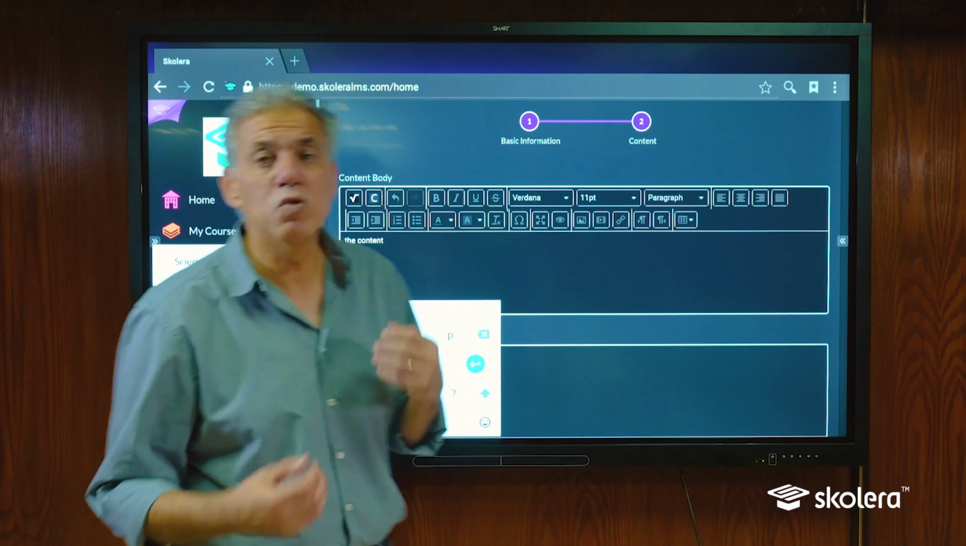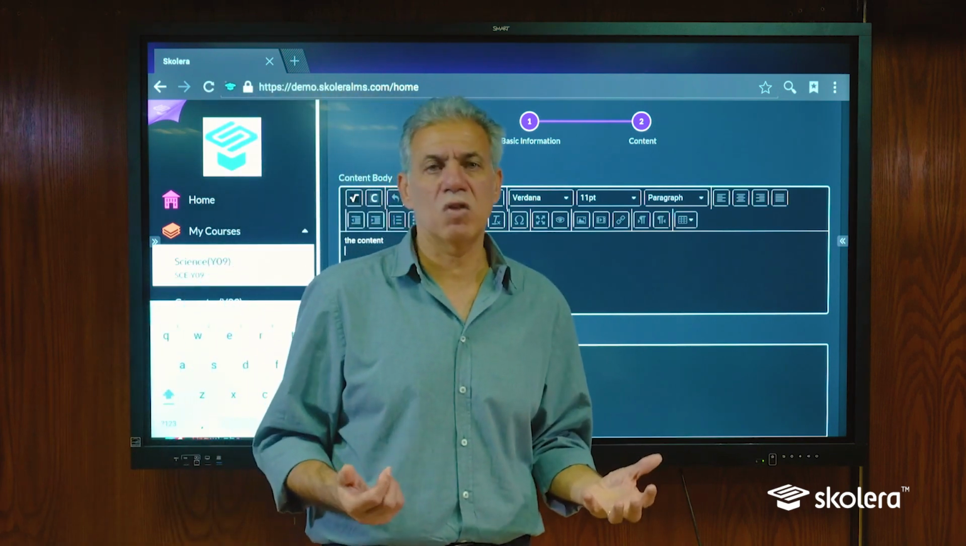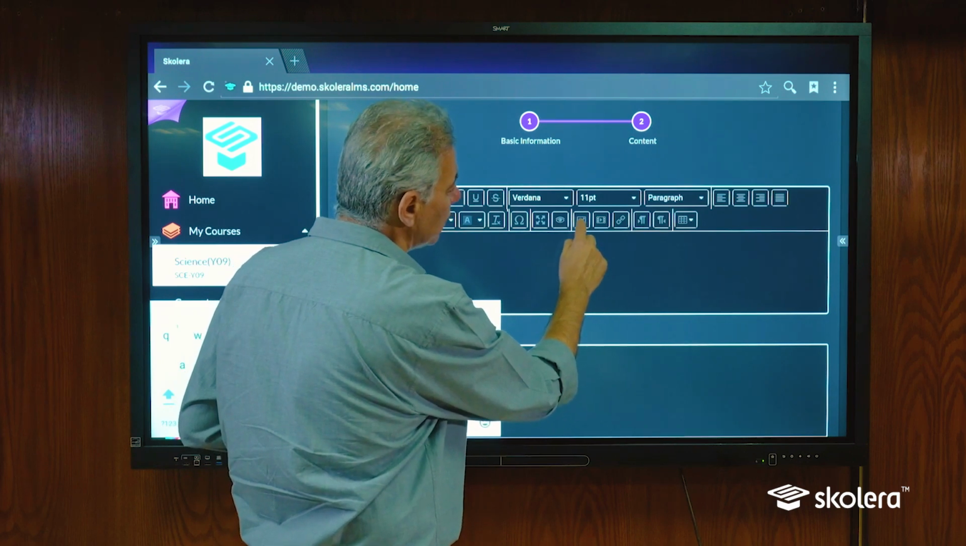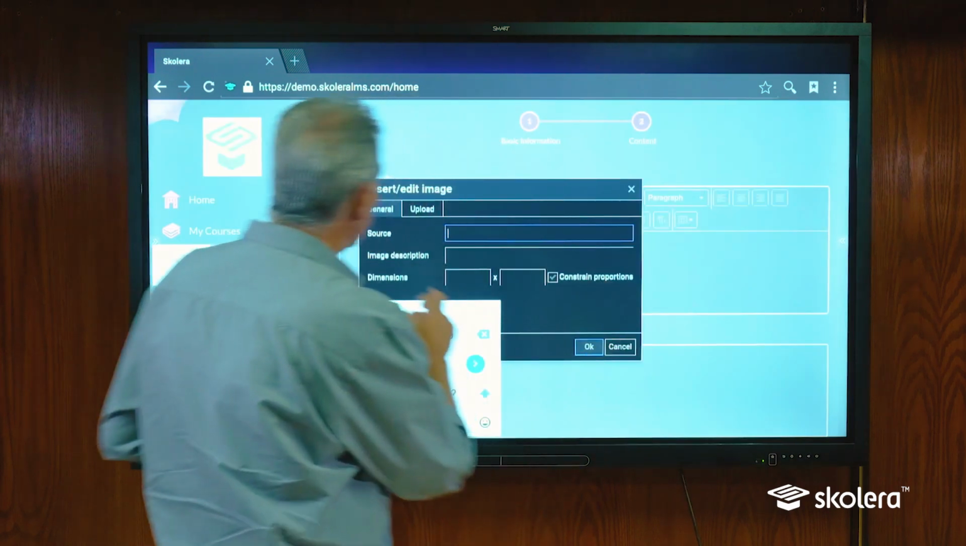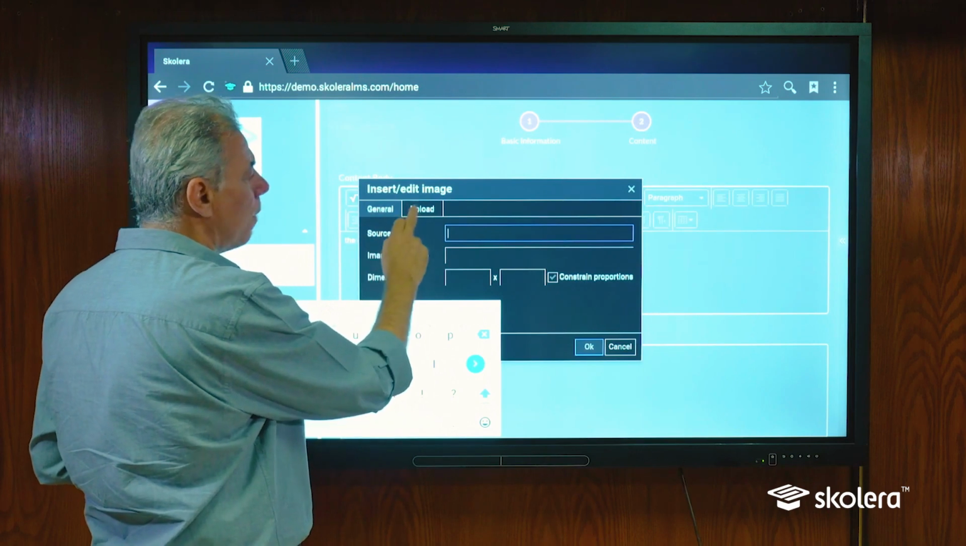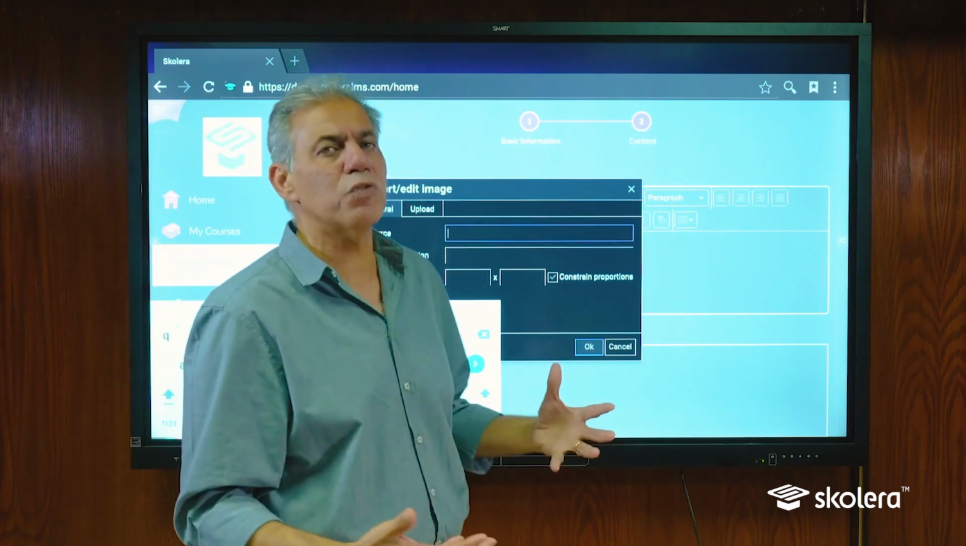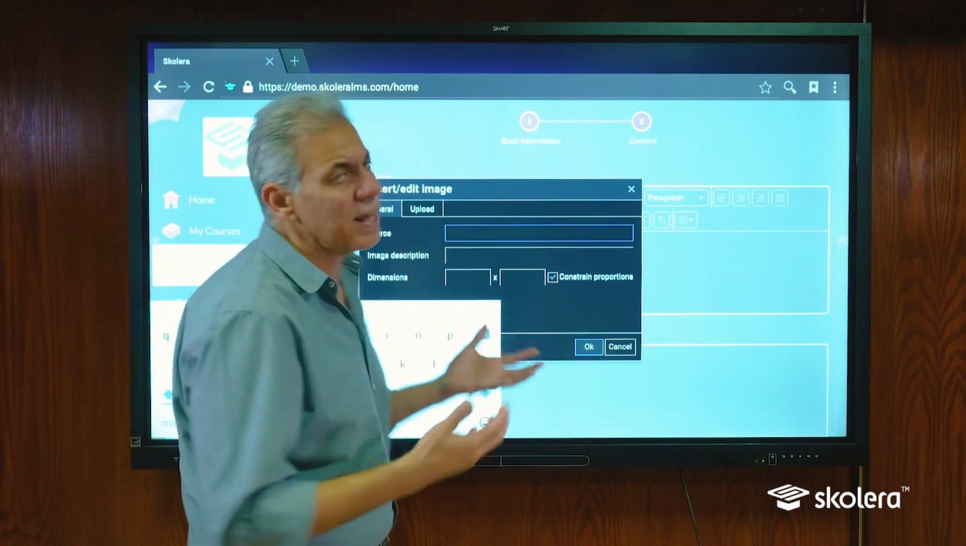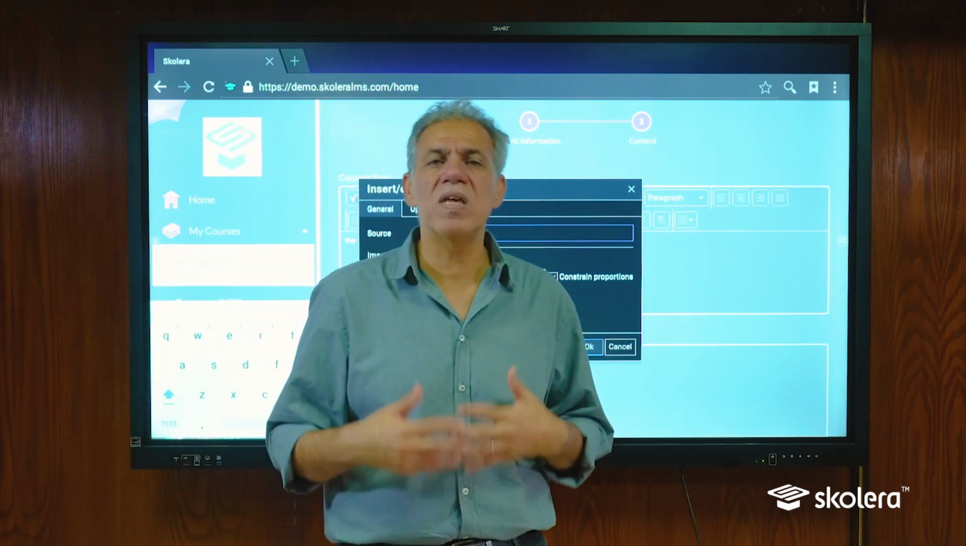Quite often, we use images and videos as well in our content. To do that, if you want to add an image, you just go to this icon right here, click on the icon, and it will give you 2 options. Either to upload an image, which means you will select an image from your computer to be uploaded, or you can go to the general one, and that's adding an image from the internet.